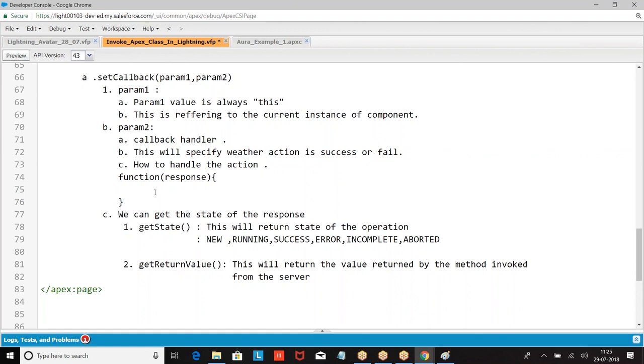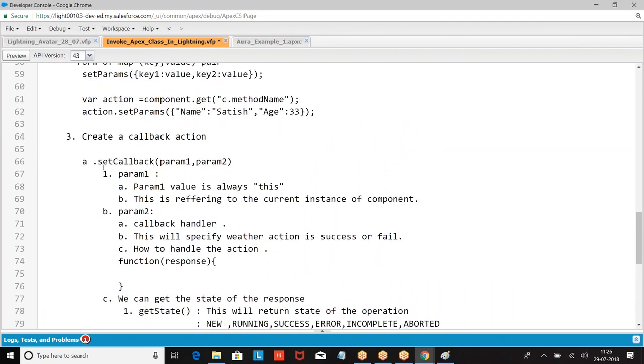So basically, setCallback is used to handle the response we received. Whether the response is success or failure, we need to know. Second, what is the value that the response is giving? With that value, what is the action you want to do? Everything is defined in setCallback.